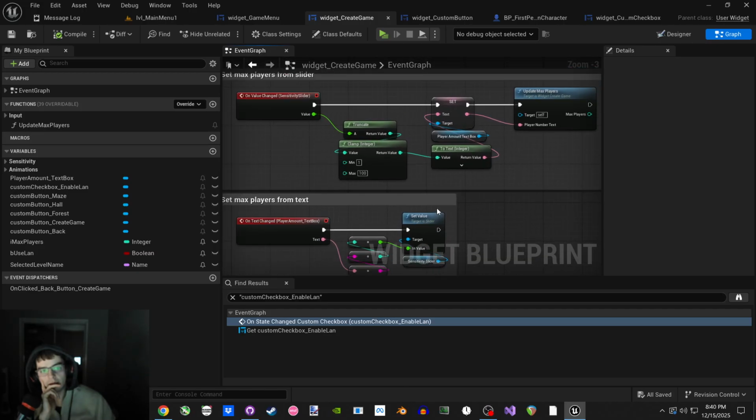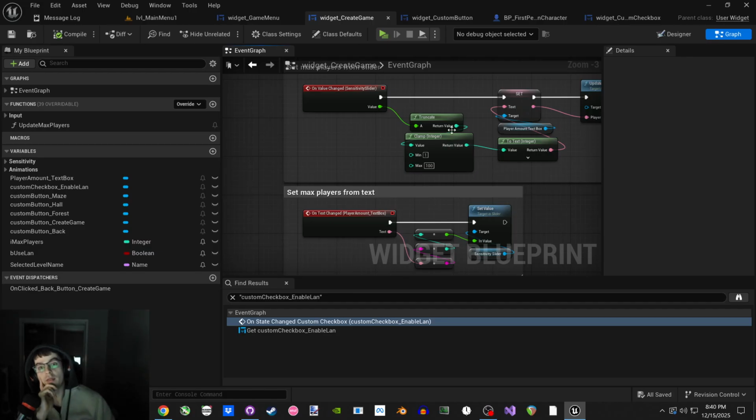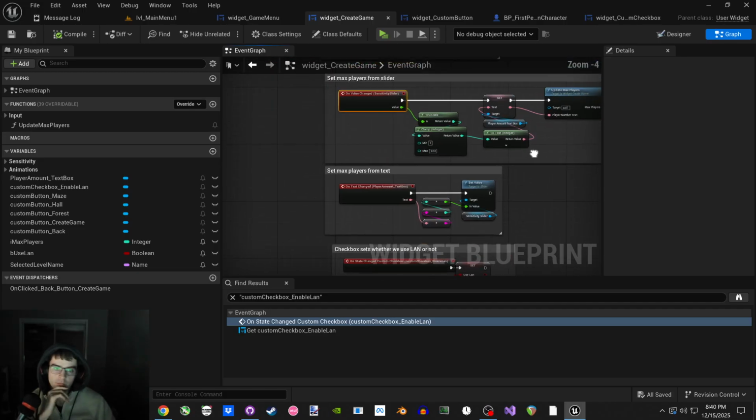Well, I could just call update max players here, but then the slider doesn't do it. So how do I update the slider and the max players? Oh, well, if I just update the value of the slider, that does trigger this event, which updates the players. So it's pretty easy peasy.